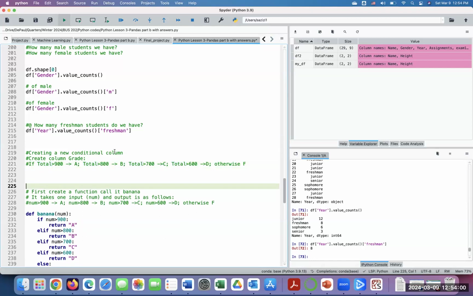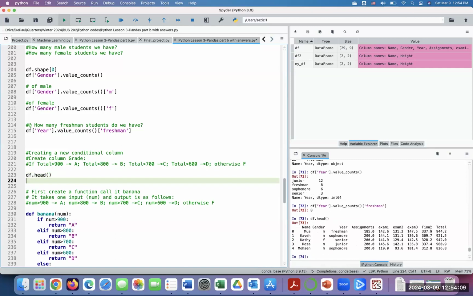So if I take a look at df right now, or df.head, I don't have this column grade. Now, again, as a professor, it's the end of the quarter, end of the semester. I want to give alphabetical grades to my students. So I want to give A to students who got more than 900, B to students who got more than 800 but less than 900, C to students who got more than 700 but less than or equal to 800, and greater than 600 but less than or equal to 700, D, and otherwise F.